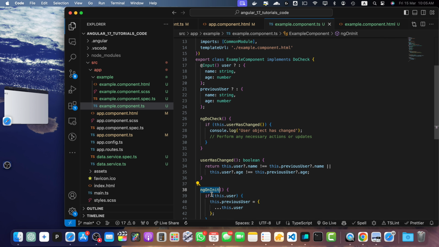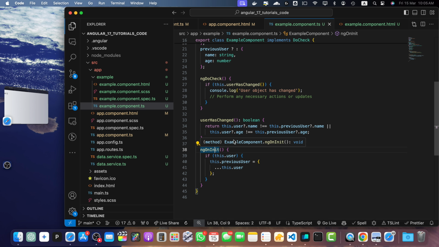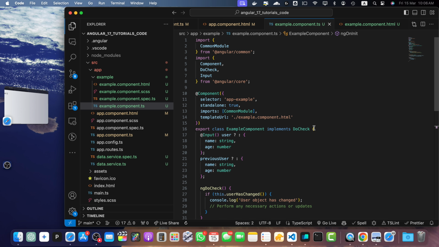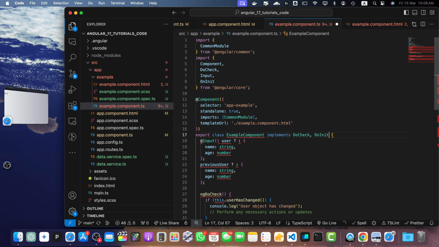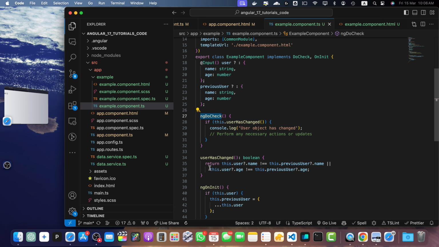But make sure here in the ngOnInit method, we create a copy of the initial user object and assign it to the previous user. This ensures that we have a reference to the original state of the object. But make sure we have implemented the OnInit as well. Okay, now you can add two lifecycle hooks in this way.